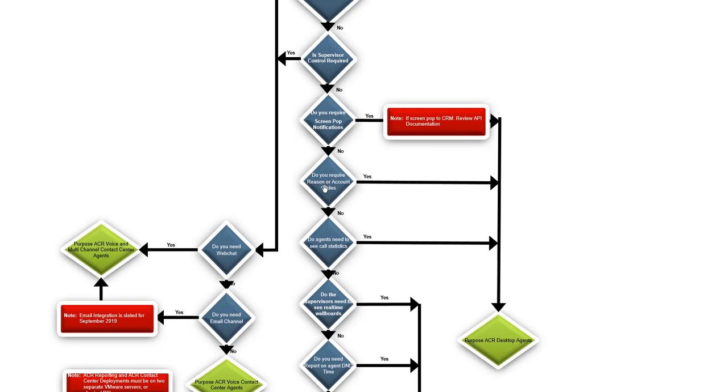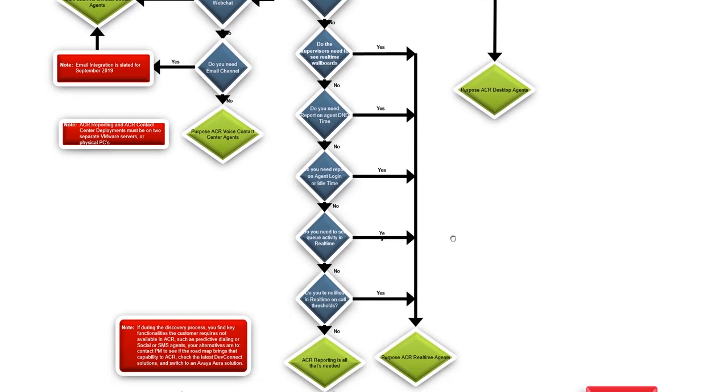Do you want to be able to enter reason codes or account codes? Do you want to see why they went on Do Not Disturb? If they do, desktop. Do the agents want their own personalized PC or display? If they do, ACR desktop. Otherwise, you're looking at the real-time agent.